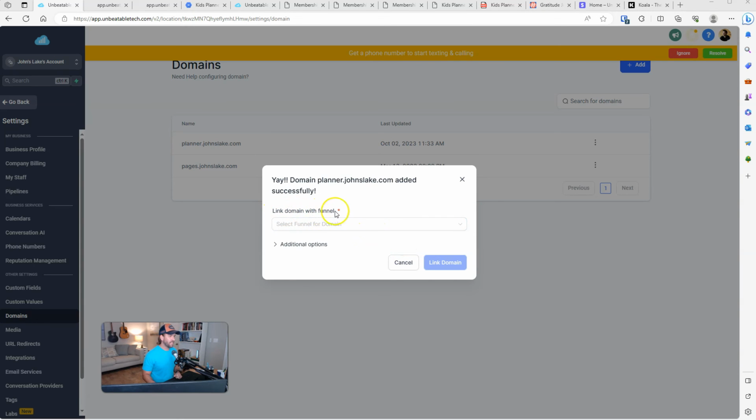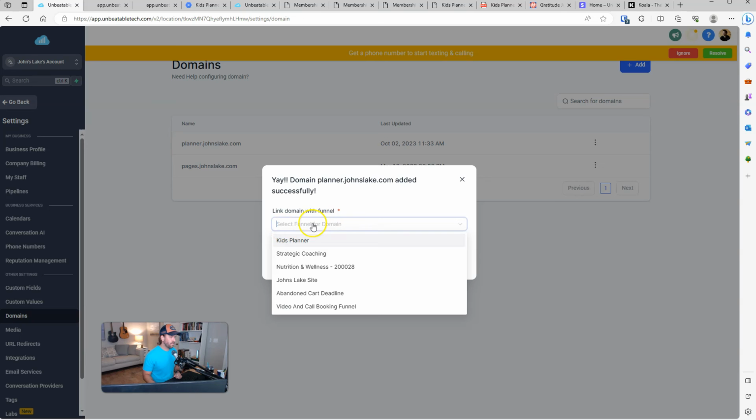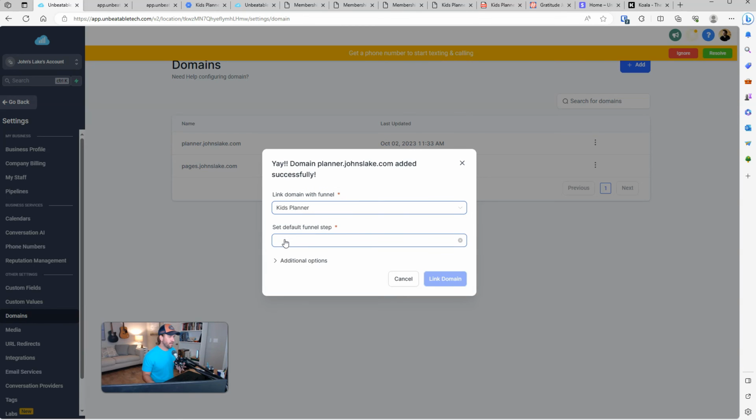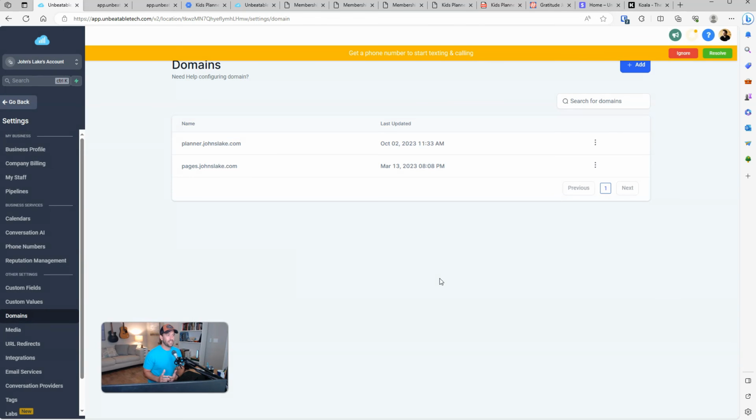And so now I'll link it with the funnel. So I can click over here and say, this new domain is going to go to my kids planner. And by default, if I just go to planner.johnslake.com, what page do I want to go to? I want to go to the sales page, which is also the home page. So boom, I'll link this domain and it's done. No accessing the DNS, no doing any technical mumbo jumbo.